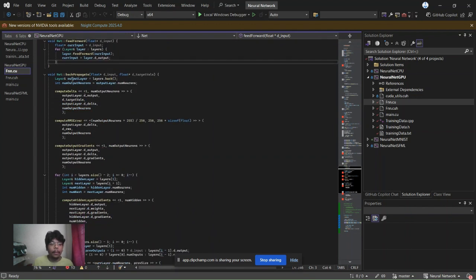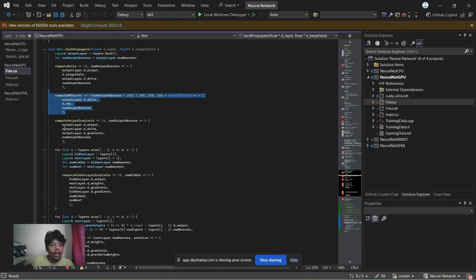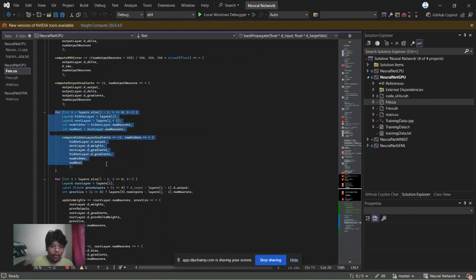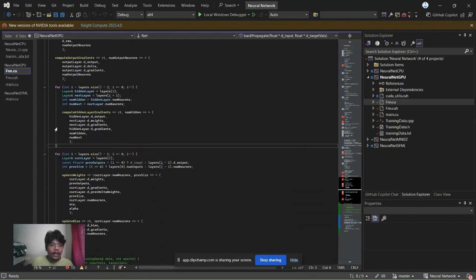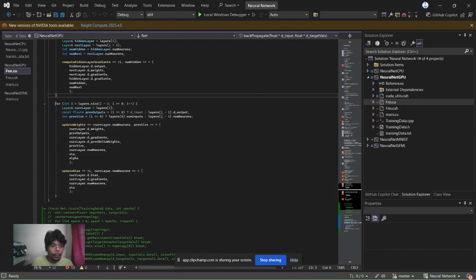And back propagation follows the same pattern, wherein we compute the delta at the output layer, we compute the RMS error, we compute the output gradients, and for each layer from the back, we are going to be computing the hidden layer gradients. And once we have computed our output gradients and our hidden layer gradients, we are going to be back propagating those errors from the last layer to the first layer by calling the update weights function and the update weights kernel and the update bias kernel.